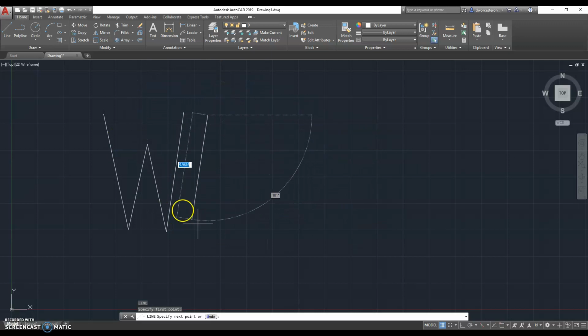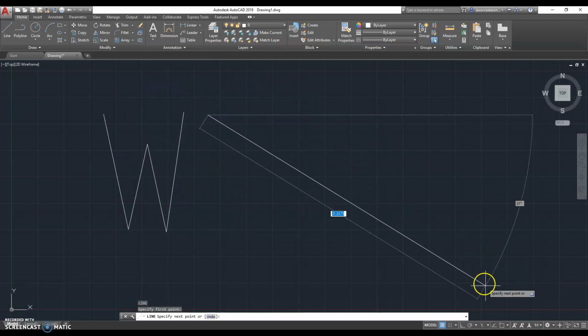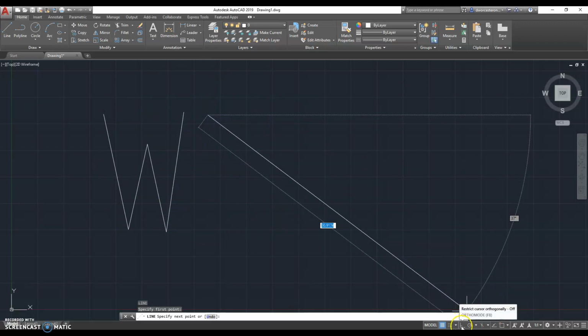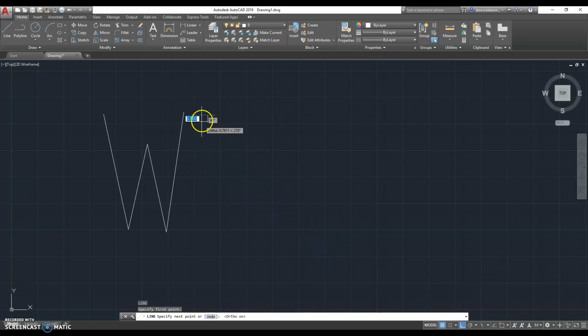Now this lets me move this line anywhere on the screen at all. Now, if I come down here and I turn this ortho on, again, notice what's going to happen. We saw this a little bit ago. My cursor, I can only draw straight down, straight up, straight left, or straight right. I only have the options of drawing in those 4 directions.